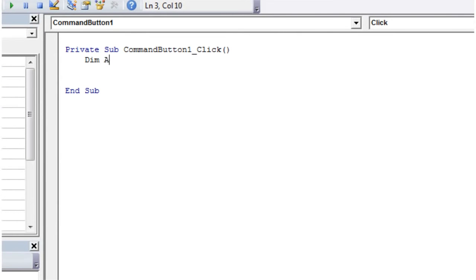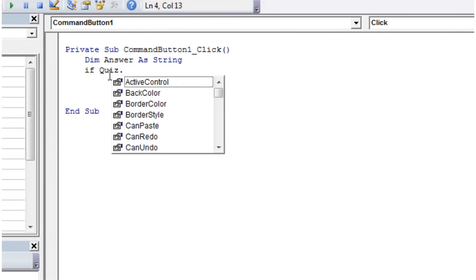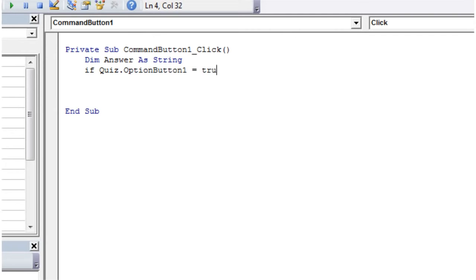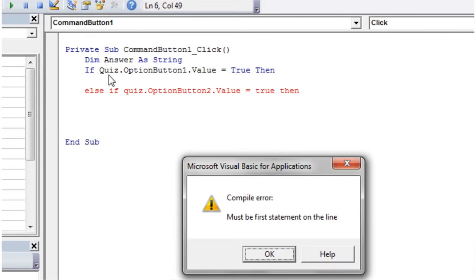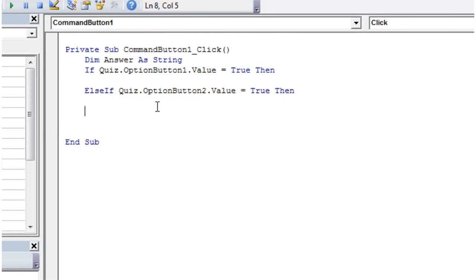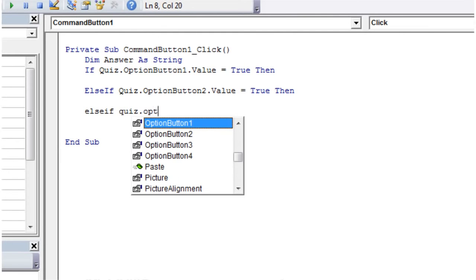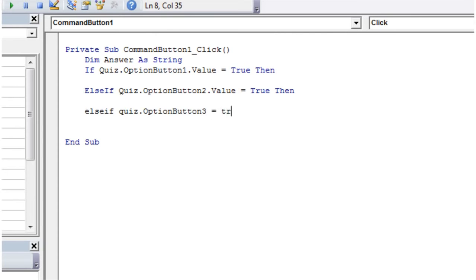So we want to put Dim answer As String. And then we want to go If quiz.OptionButton1.Value = True Then, ElseIf quiz.OptionButton2.Value = True Then. Make sure you do your ElseIf correctly. ElseIf quiz.OptionButton3 = True Then, ElseIf quiz.OptionButton4 = True Then.